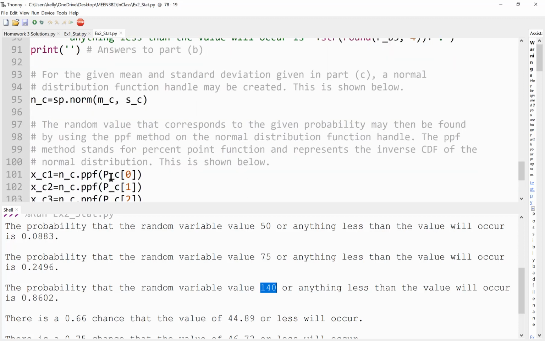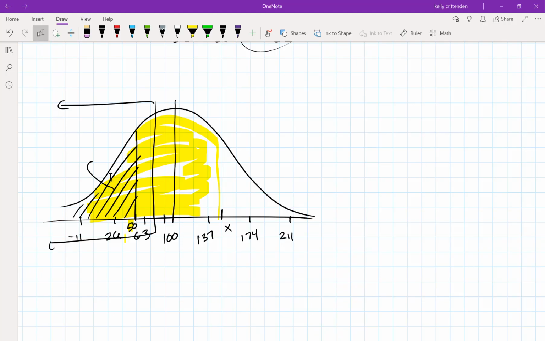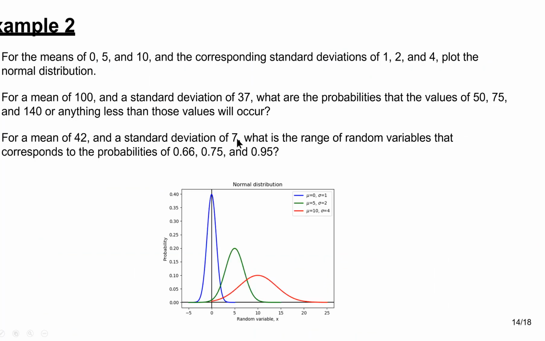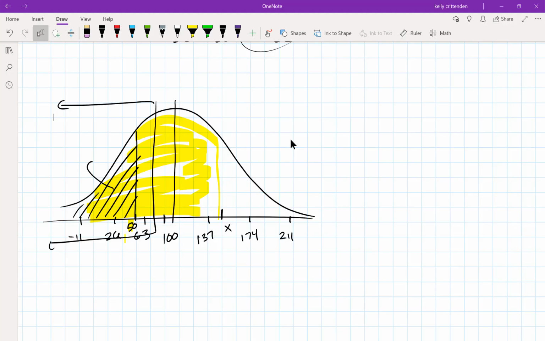The last thing it asks us to do is the opposite of that, or I don't know if it's the opposite, but the parallel to that. We have a mean and standard deviation. What's the range of random variables that corresponds to different probabilities? So here we have 42 and 7 is what it said, I think.